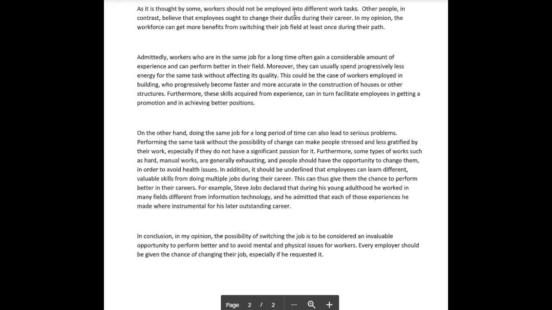This could be the case of workers employed in building who progressively become faster and more accurate in the construction of houses or other structures. Furthermore, these skills acquired from experience, you don't need a comma here, Andrea, can in turn facilitate employees in getting a promotion and in achieving better positions. Okay, nice. Very good. You have a range of things happening with your coherence and cohesion, which is good. You've covered the topic. You've covered the benefits. You've given some explanation for your ideas.